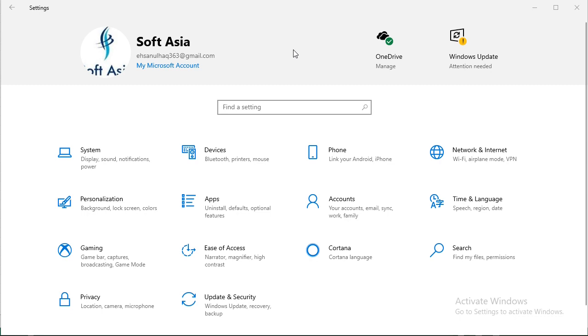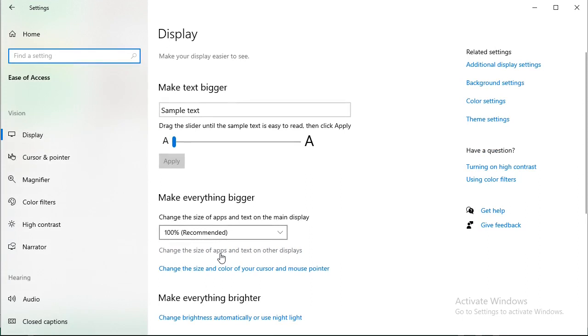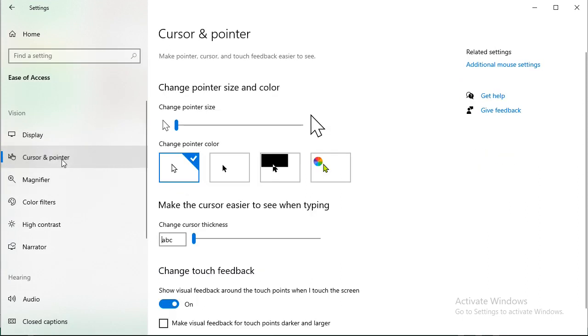In this video, you will learn how to change the size of text, size of cursor and pointer in Windows 10. So let's get started. Go to Settings, click on Ease of Access, click on Cursor and Pointer, change the pointer size. Increase the pointer size from here.